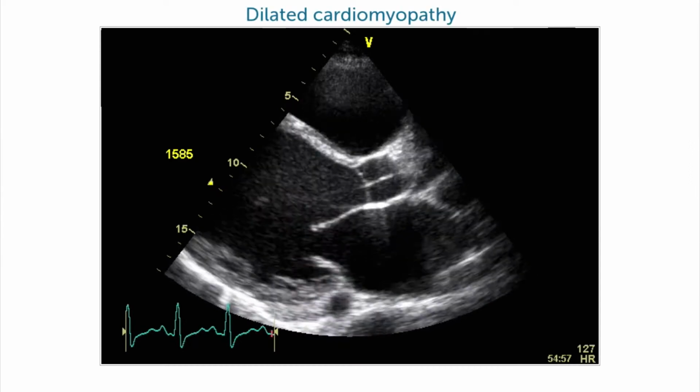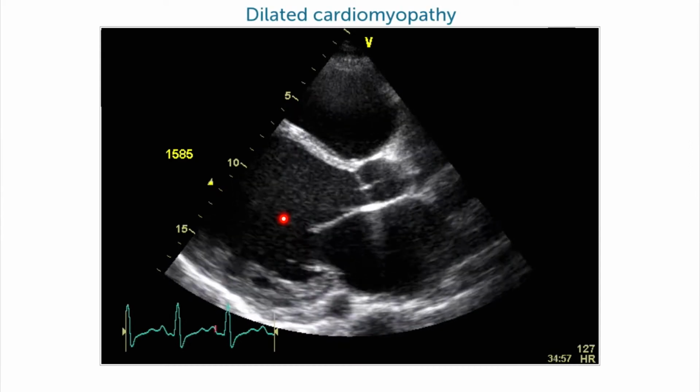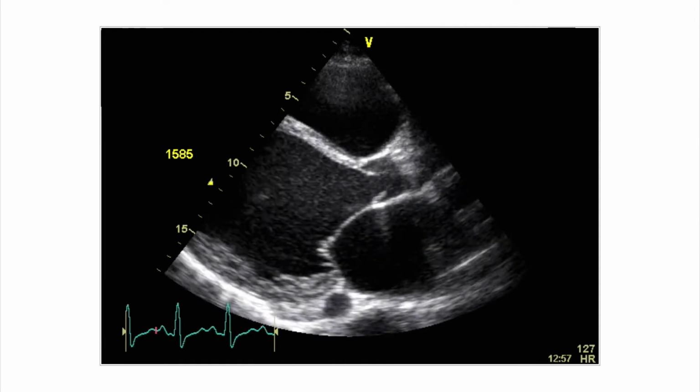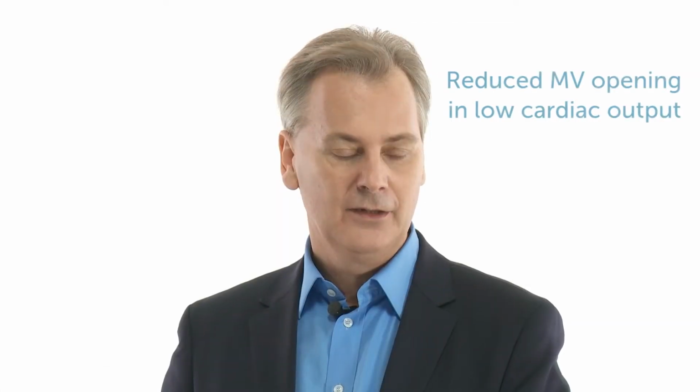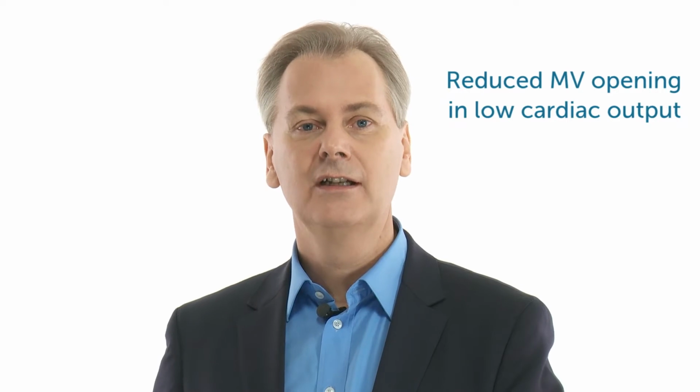No. What this patient has is dilated cardiomyopathy. Left ventricular function is very poor. And the reason why the valve doesn't open is because it's not being pushed open because cardiac output is low. So don't confuse this pathology with rheumatic mitral stenosis.